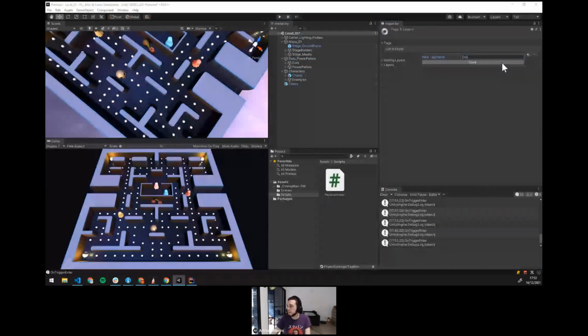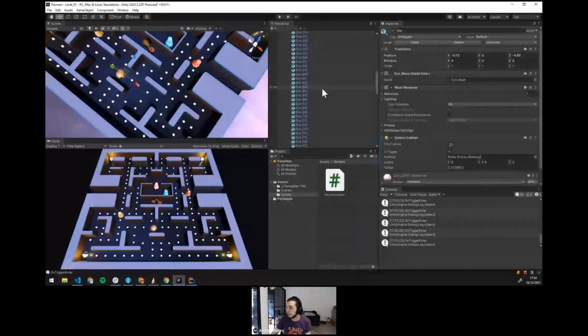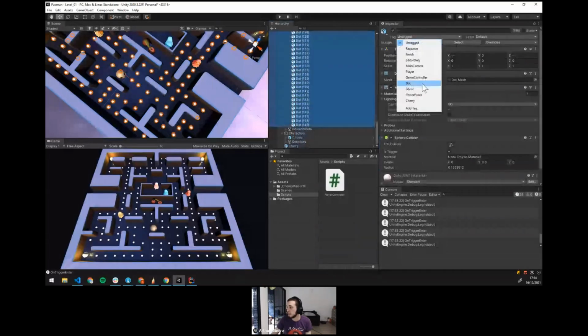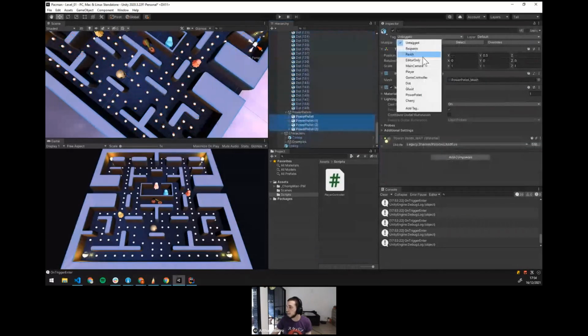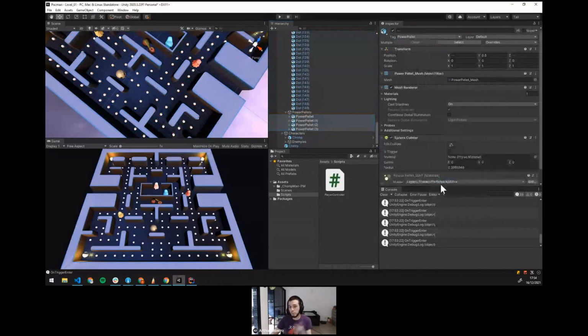So there's the dot, there is the ghost, power palette, and the cherry. Okay. So back to the dots. Now I have all these tags that I can apply to the game object. So I select again every dot, come here, and these are tagged as a dot. Select all the power palettes, come here, set it as a power palette, add a sphere collider because we want to know when the trigger enters, and set it to trigger.